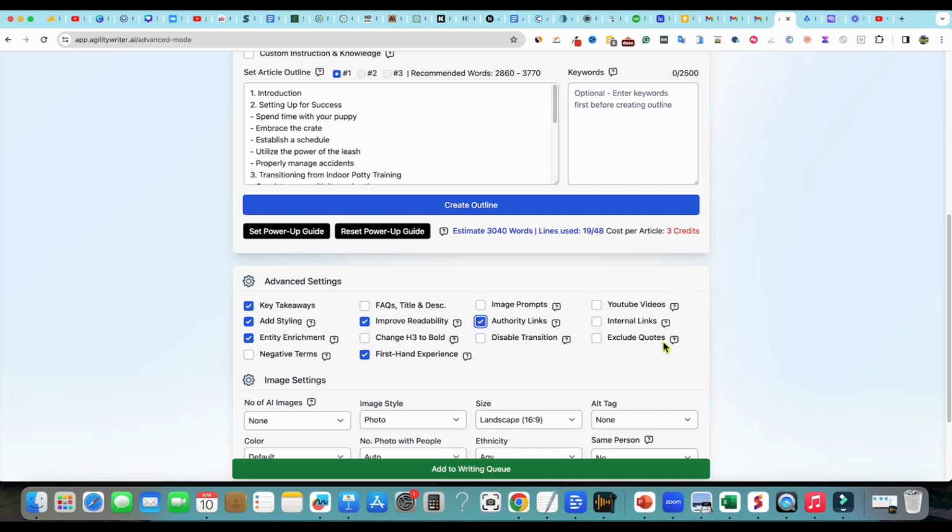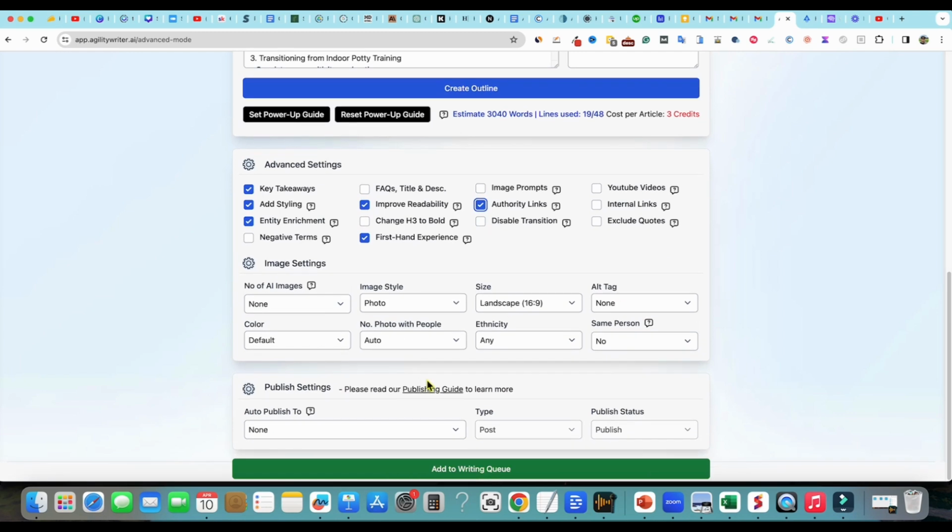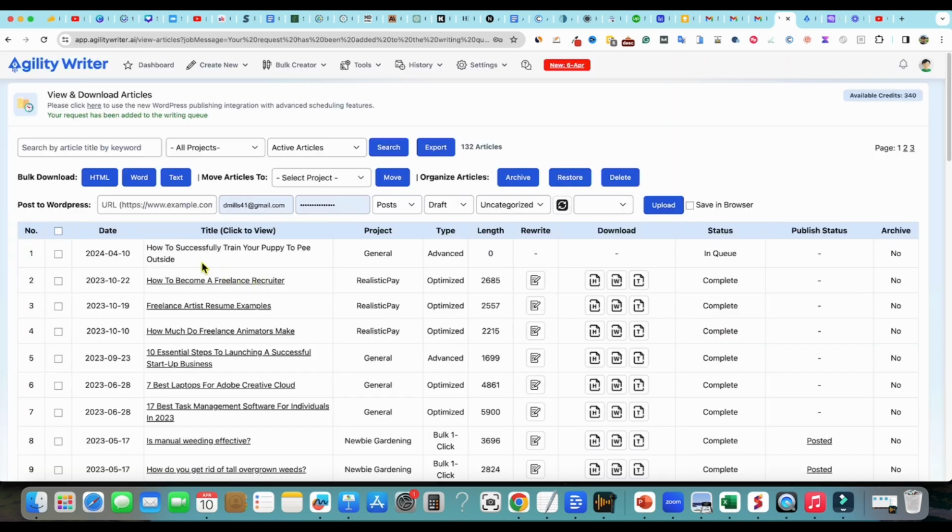Internal links, external quotes, okay, we're looking good. We don't want any photos, so we're going to leave that. Publish settings, none, and then add to queue. So now it's going to go and write. So yeah, earlier it didn't write. It was just probably creating an outline for us. So pretty cool that we have that going on right here. We'll come back and do the rest of the testing.